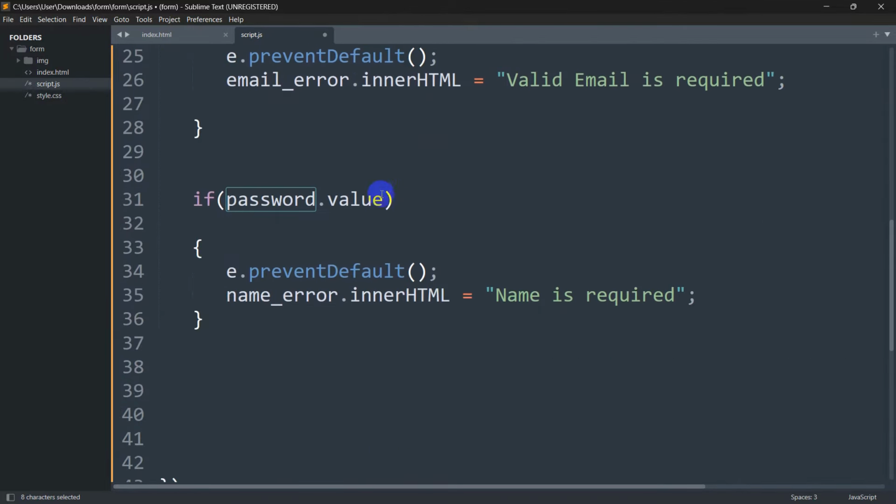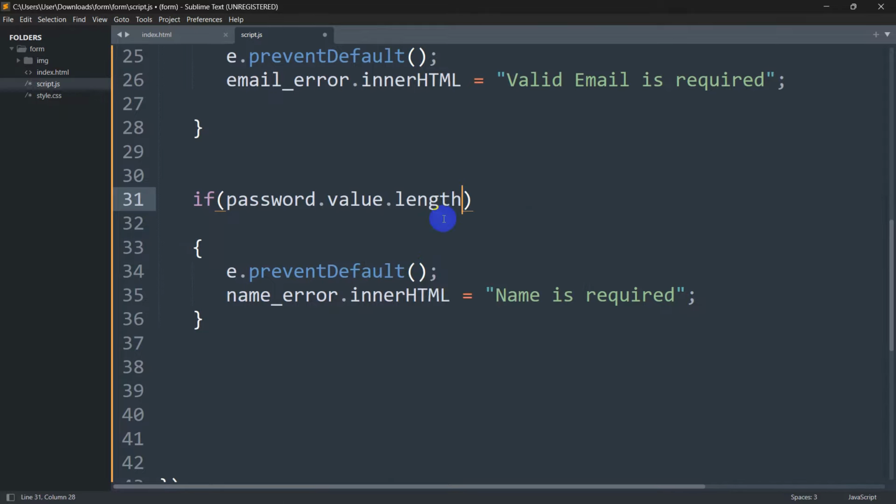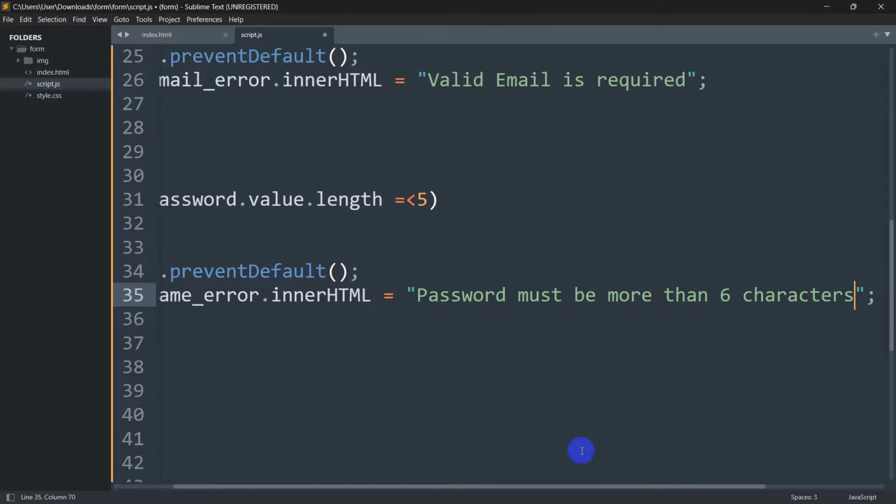And we'll say over here, if the password.value length is smaller than, let's say, 5 characters, then we'll show an error message. So we'll say over here, if the password.value length is equal or smaller than 5, then we show the error message that password must be more than 6 characters. We'll show this error message.